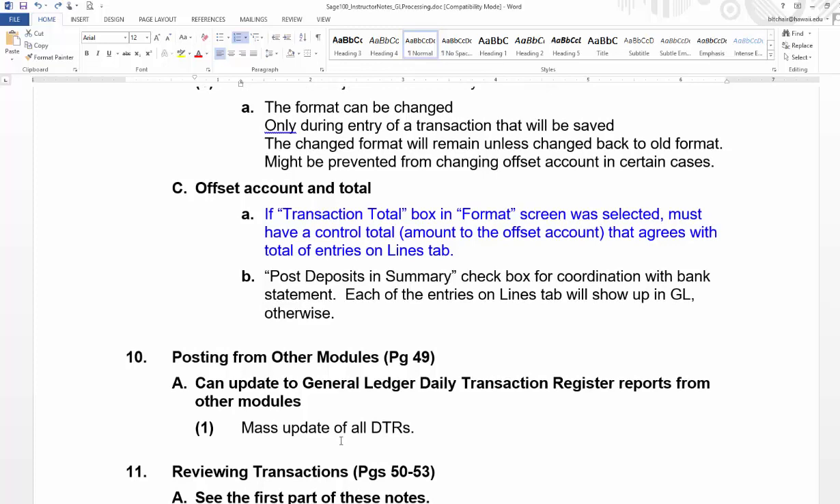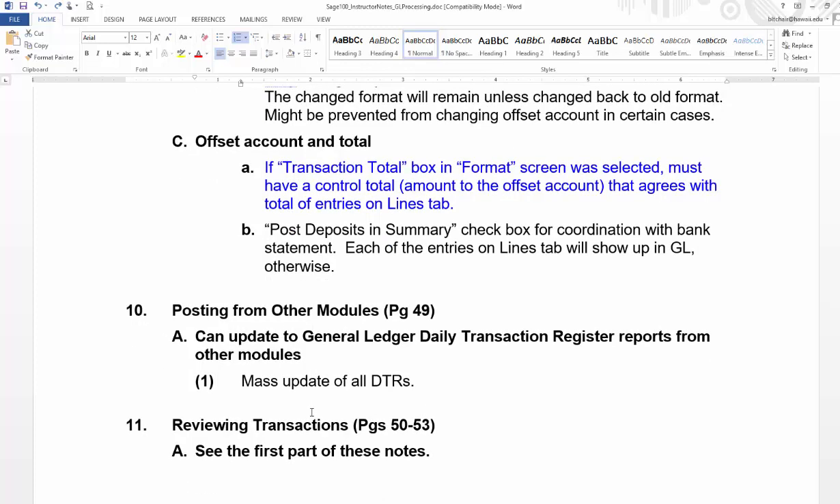And post. So in general ledger itself, you can update the general ledger daily transaction register from all the other modules if you want. Instead of having the operators at that level do it, you as a general ledger person in charge of the general ledger could be the one who decides when those updates happen. So if you're reviewing transactions, go back and see the very first part of these notes, because that tells you the places that you can go to see information about the entries you made.